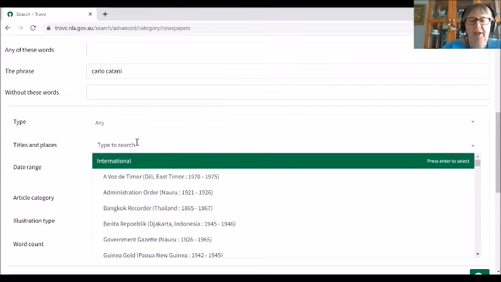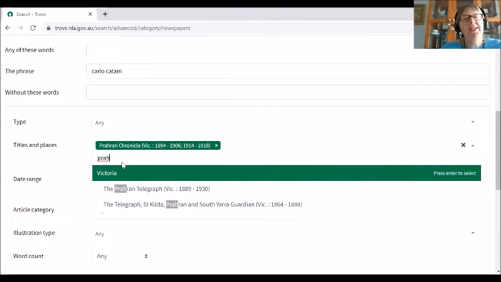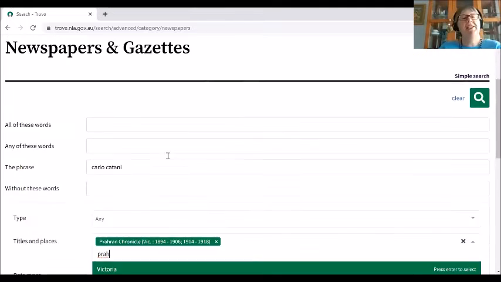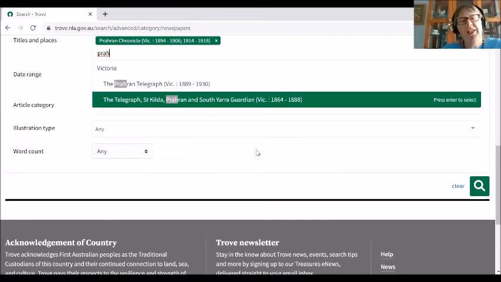And we could just put in a, we'll just say we want this one. So doing an advanced search means that you can limit your date period and you can also search specifically for one newspaper. So that's one of the advantages of doing an advanced search.